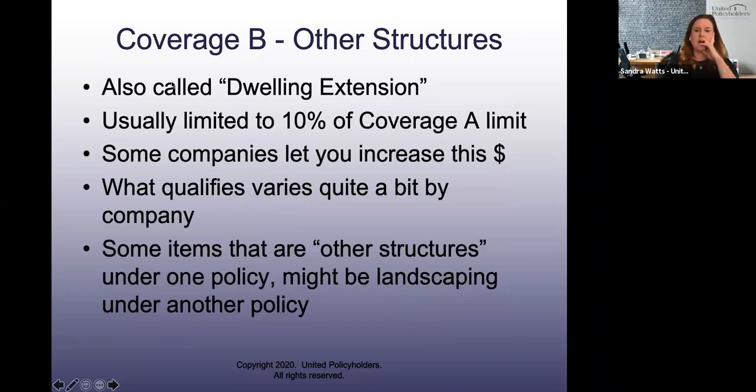Okay. Coverage B, other structures, sometimes also called dwelling extensions. These are generally outbuildings, so detached garages. Most of the policies say separated from the dwelling by clear space. And then some of them, and I'll show you here, have other things that are also other structures. So most of these policies give you automatically 10% of your coverage A limit toward dwelling extension or other structures.